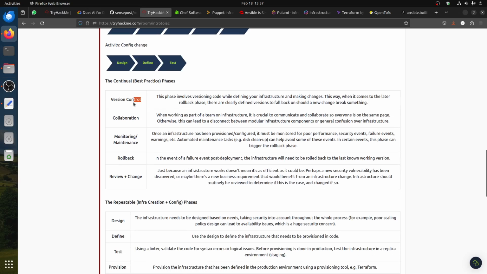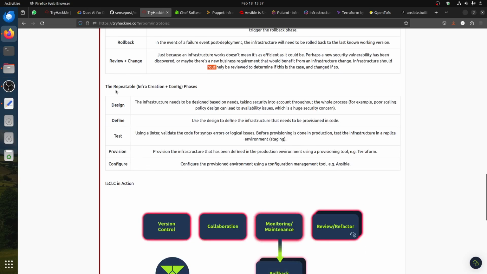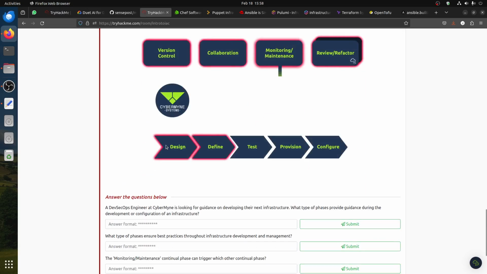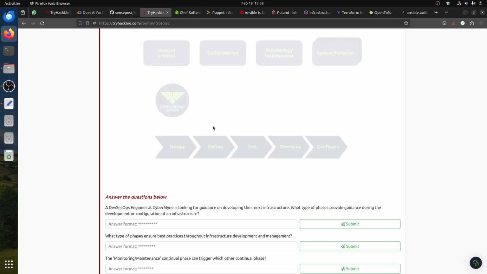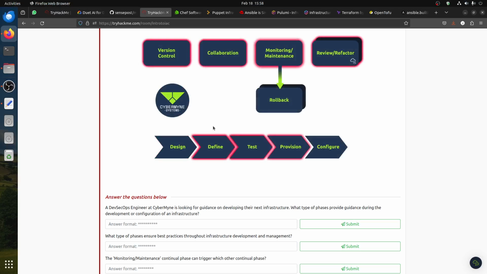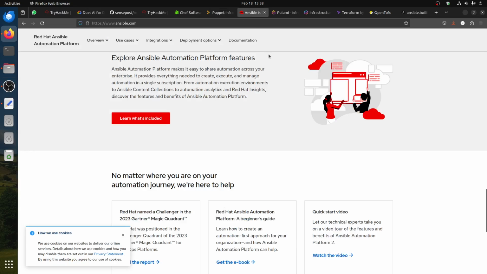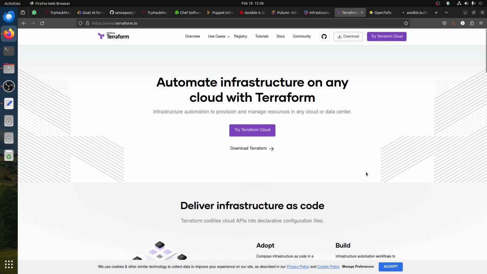Okay, version control, collaboration, monitoring, rollback if an event occurs post deployment, review and change. The repeatable: design, define, test, revision. Okay, you can read about this. This you can just really memorize. It is about practice. When you start doing DevOps, you can learn about these things. It's better to know the general idea now, so you know what software to learn. If you go into DevOps, this is very important.